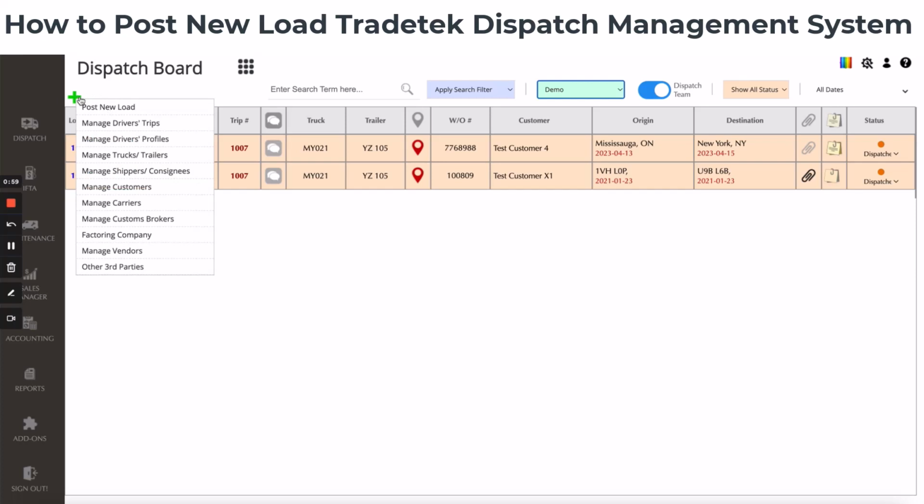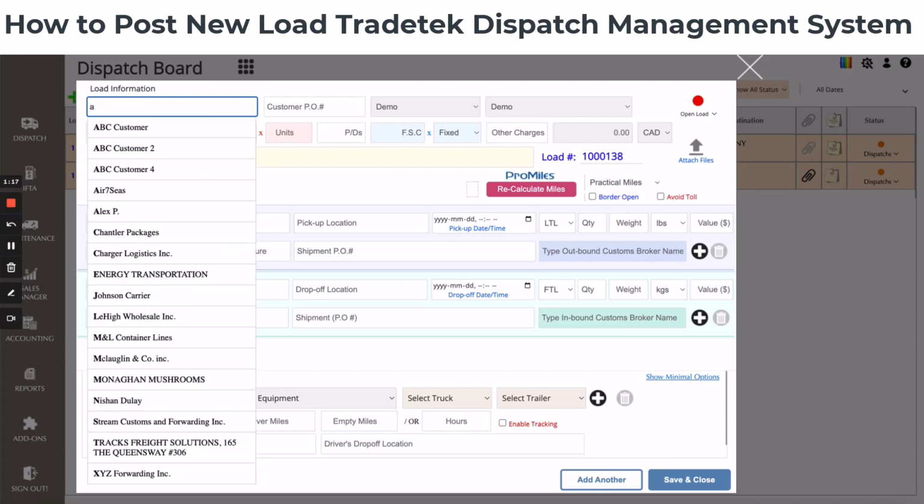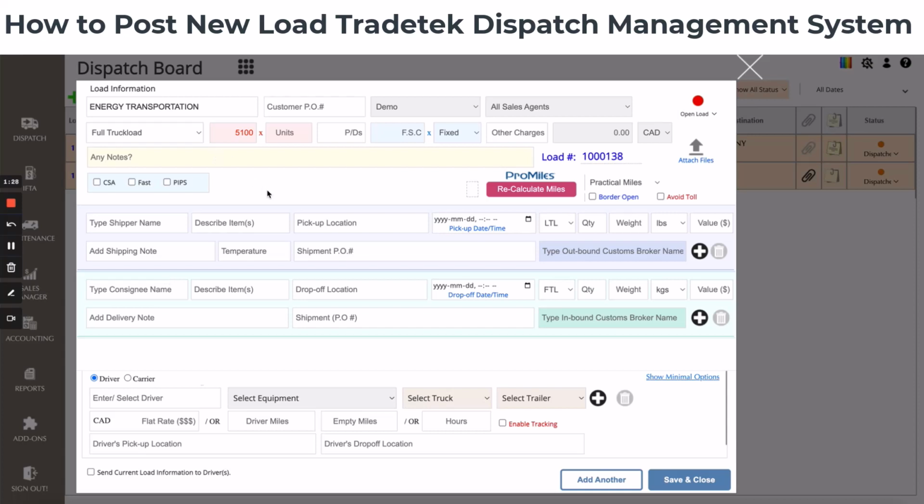So this is the first option when you hover your mouse on this plus sign. The first option appears as post new load. So here in this screen, we can post a new load. We can start typing a customer name, for example. As soon as you start typing a name, it will start showing you the list of all registered customers. You can select any customer that is registered.